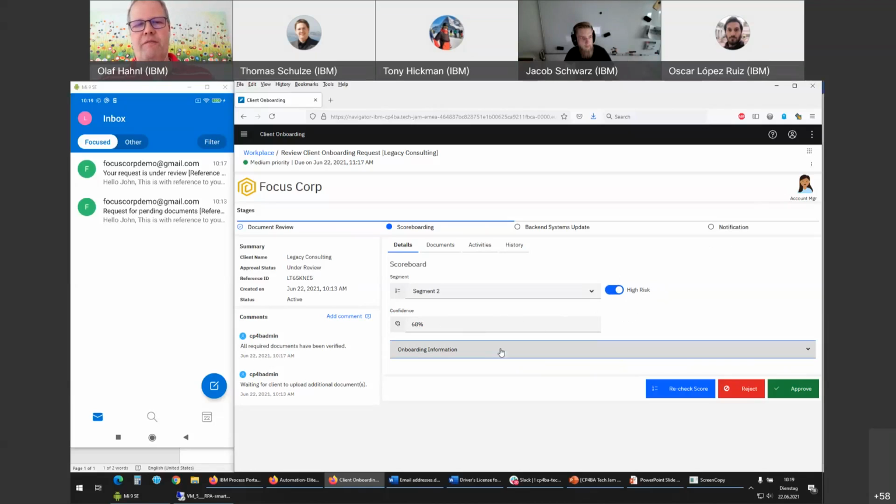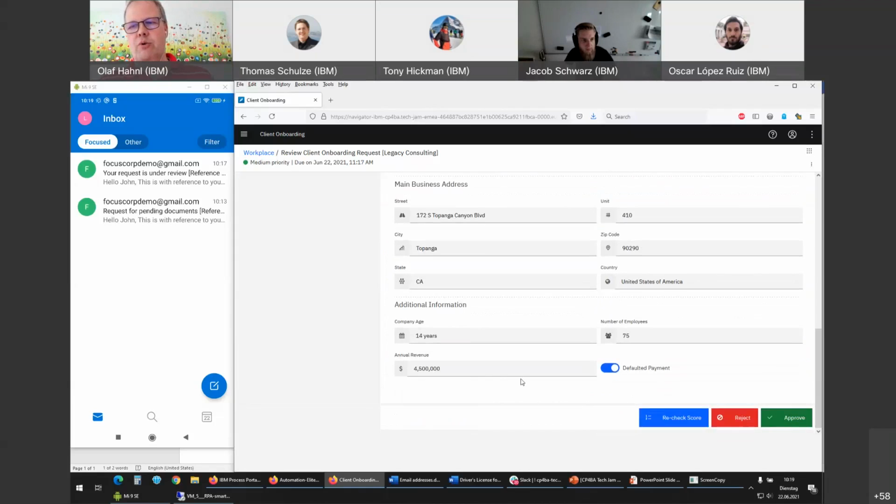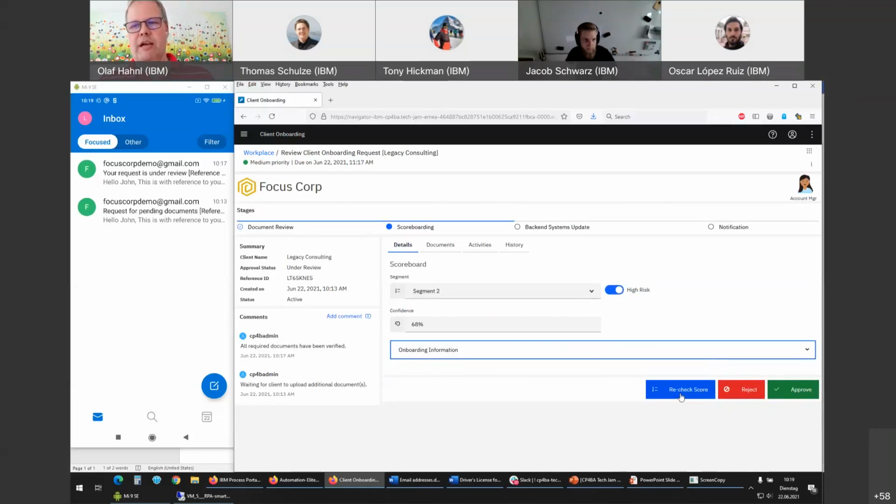You have access to exactly the same information, documents, the onboarding information, and just to show you how the rules and the ML model works. In the background, I just increased the annual revenue. I can do a recheck of the score. Let me collapse that section. I do a recheck, and you see that it still is a segment 2 client because our cutoff is 50 million, I think. But it is now a low risk application, and we have 100% confidence that it's low risk.